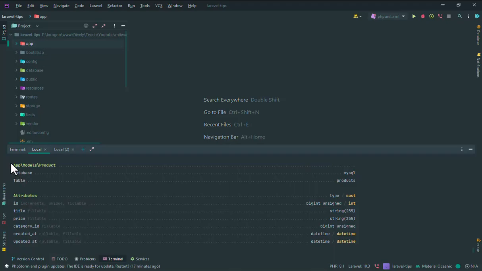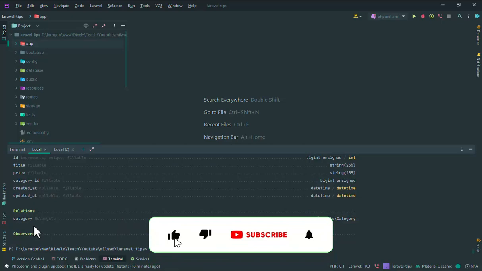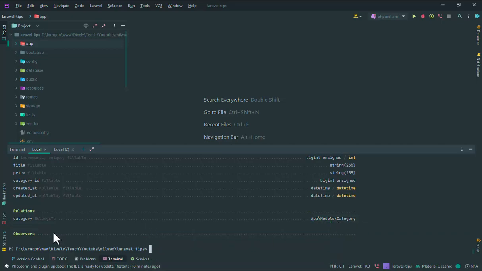Here we have the database, which is MySQL. The table is products, the attributes are ID, title, price, category, and others. And the relation is categories, it belongs to the Category model, and we don't have any observers. Okay.